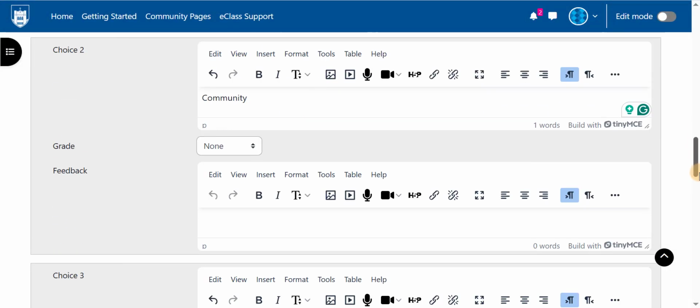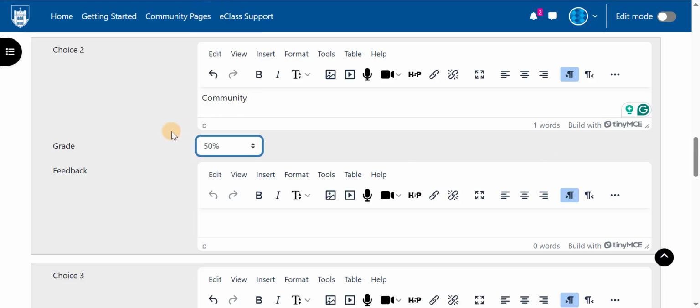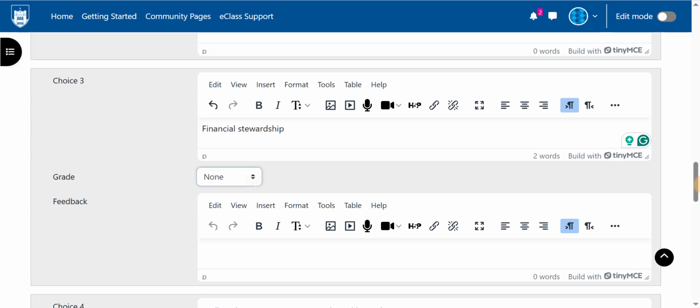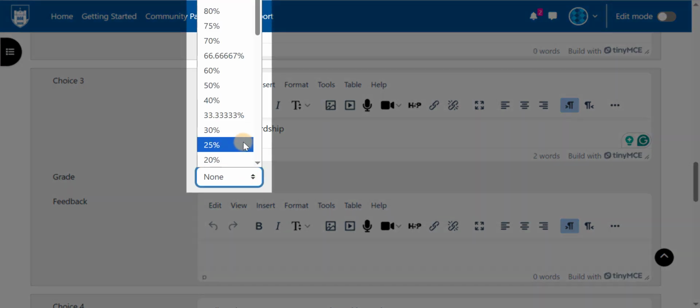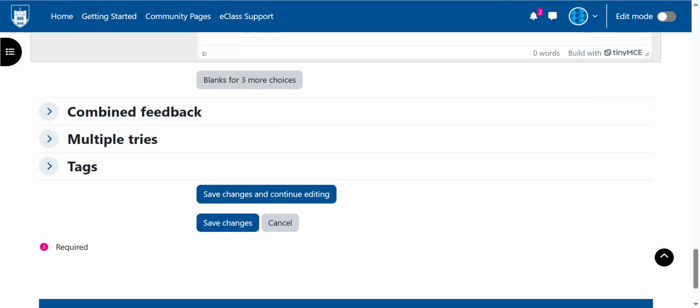For all the correct answers that you enter, you have to make sure that all the grades add up to 100% exactly. If that total is off, eClass will not save the question. For any incorrect answers that you enter, it's recommended that you give a negative grade for those answer options. This will prevent students from simply choosing all answer options and getting an automatic 100% grade. Once all of your answer choices have been entered, scroll down to the bottom and click Save Changes.